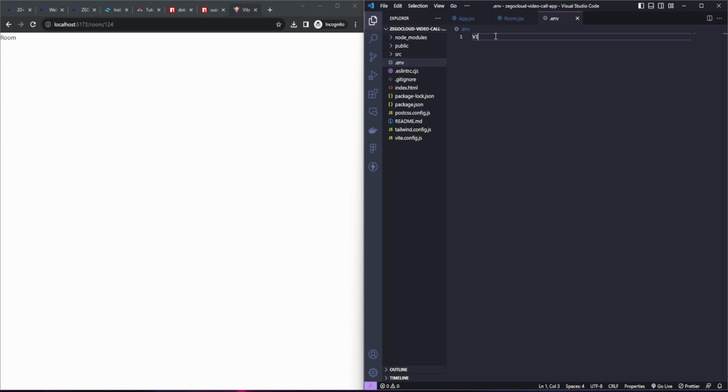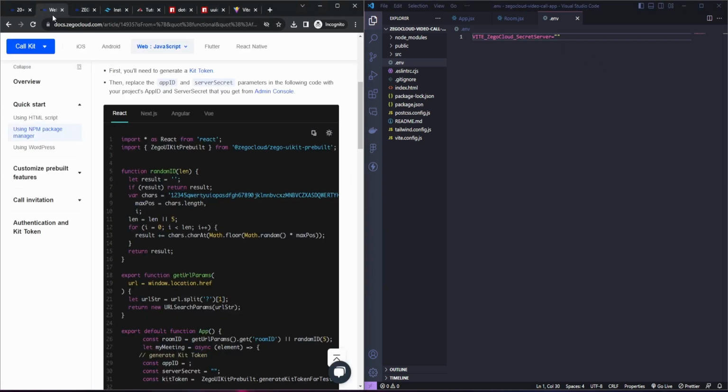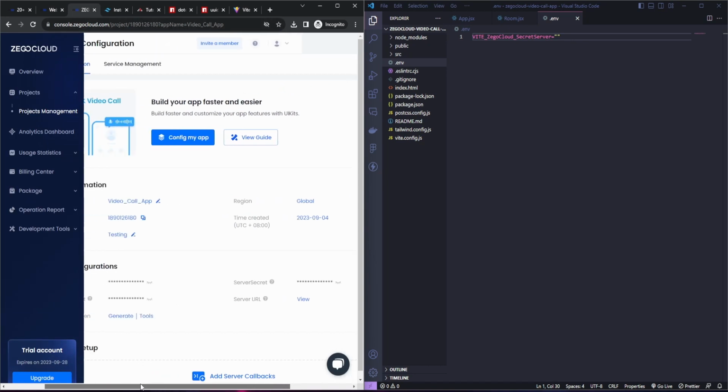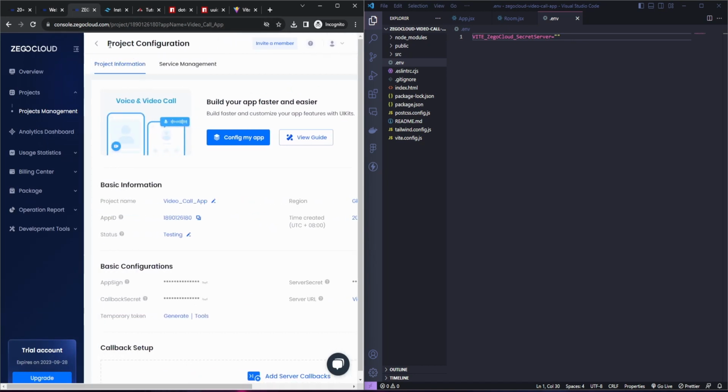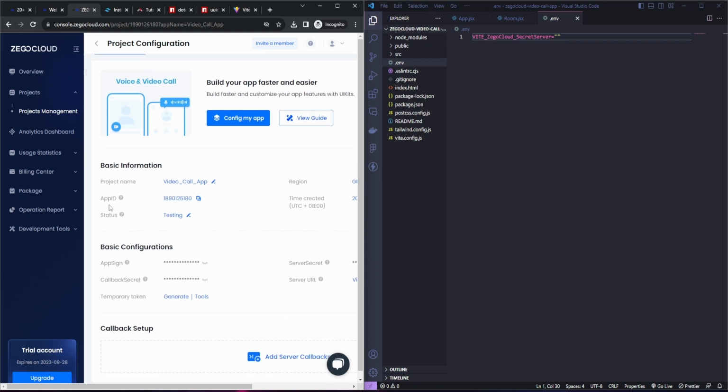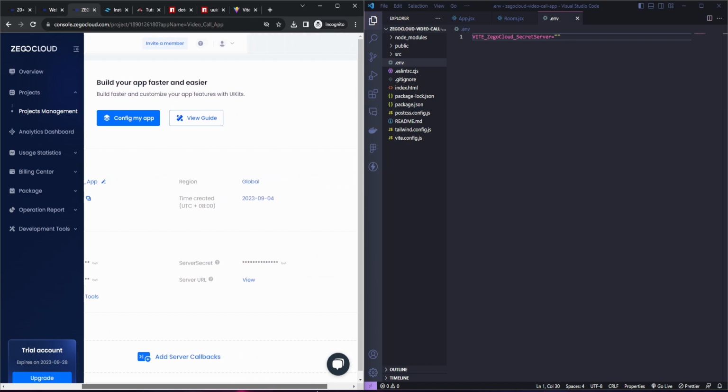Let's name it here ZegoCloud server secret. So guys, we're on the project configuration. We have the app ID, yes, you can see, and also we have the server secret. So press the button, copy the secret, paste it and close it.